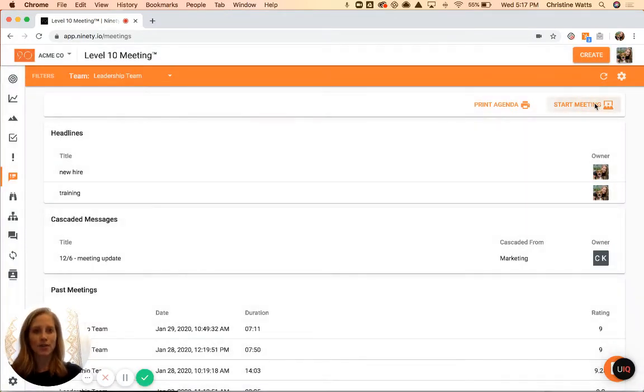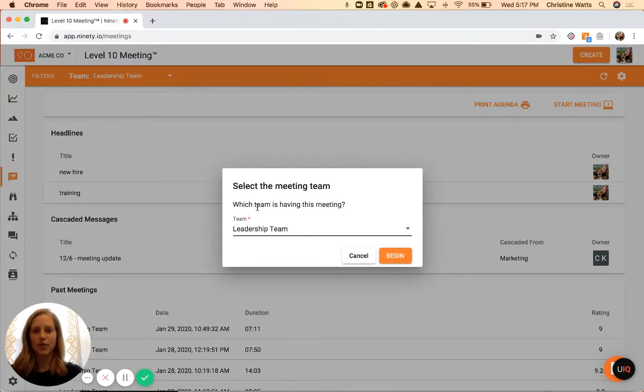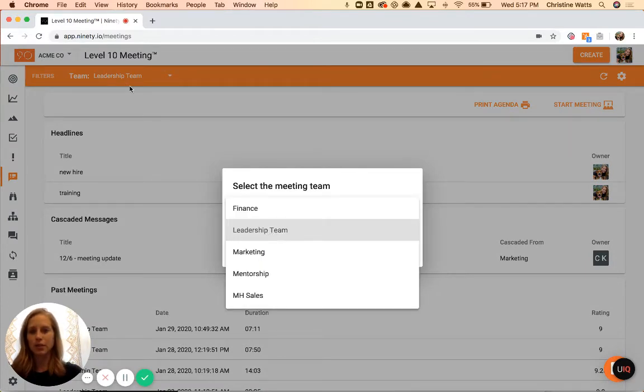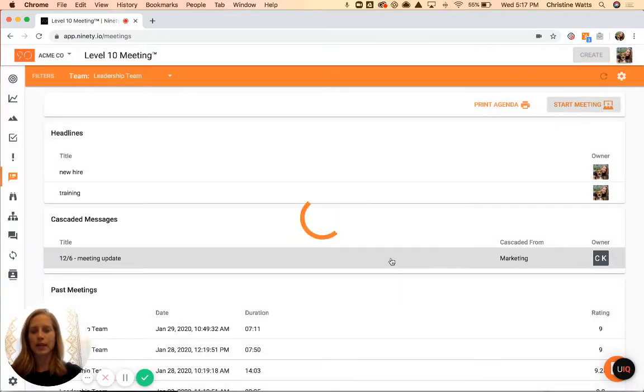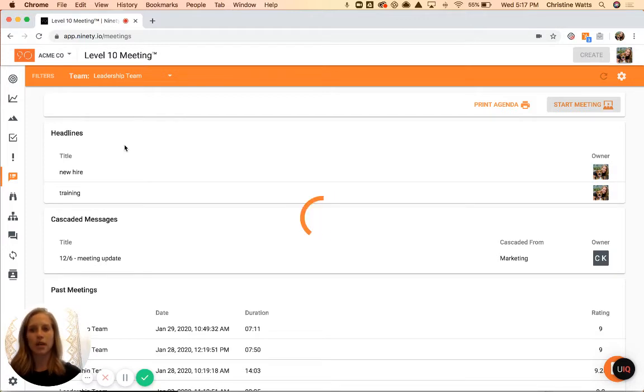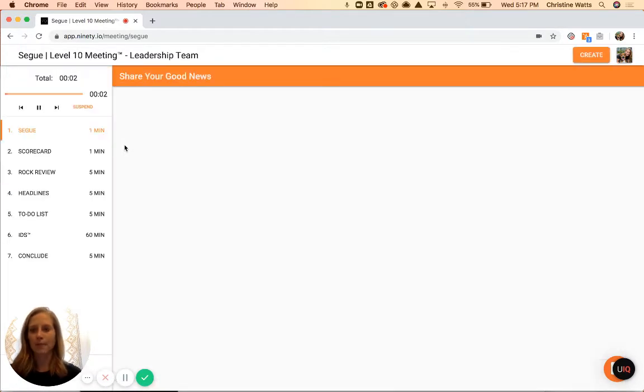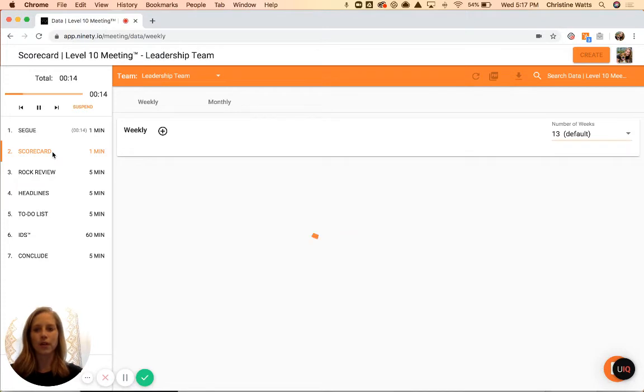So now to start the meeting, you click Start Meeting. You've got the team that you can select here. It'll default to whichever one you're viewing, but you can always switch it to a new one. And then once we begin, it essentially takes all of those pages that we were already working on, data, rocks, to-dos, issues, and puts it into the level 10 agenda format. So that's over here on the left-hand side. You can see your timer going. You've got the sections down here below, and you can move through those either by clicking on this button or by just clicking on the section title over there on the left-hand side.